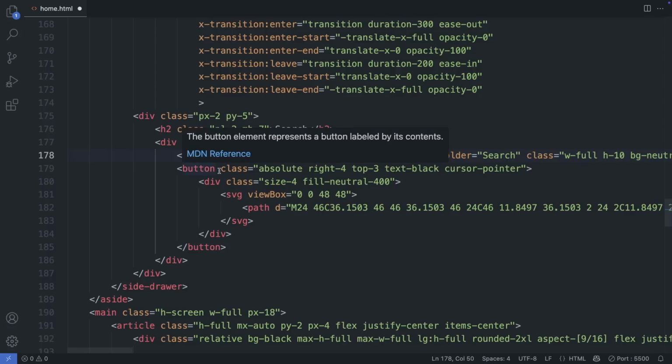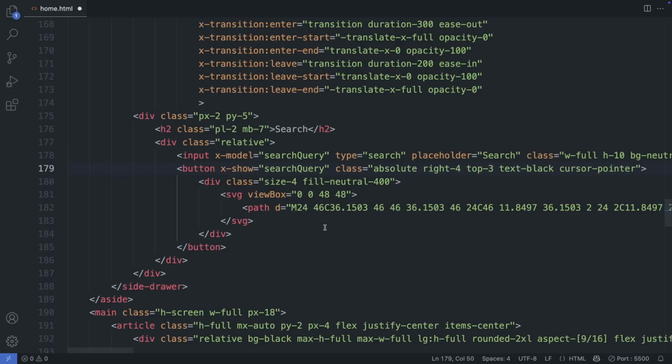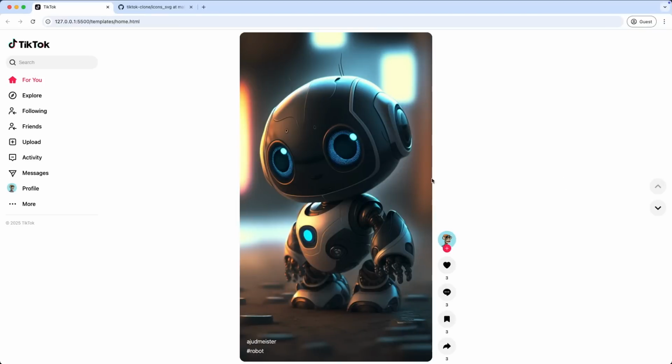And now on the button here, I add the x-show directive, so show this button only when search query has a value. And by clicking it, I set the value to empty again. Okay, save this file and let's check it out. So I type something inside, I click the button, and the input is empty again. Great. What is still missing on this panel is a close button.